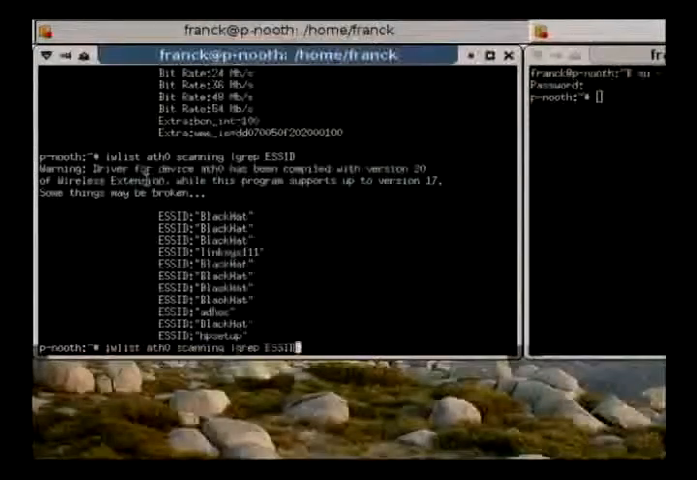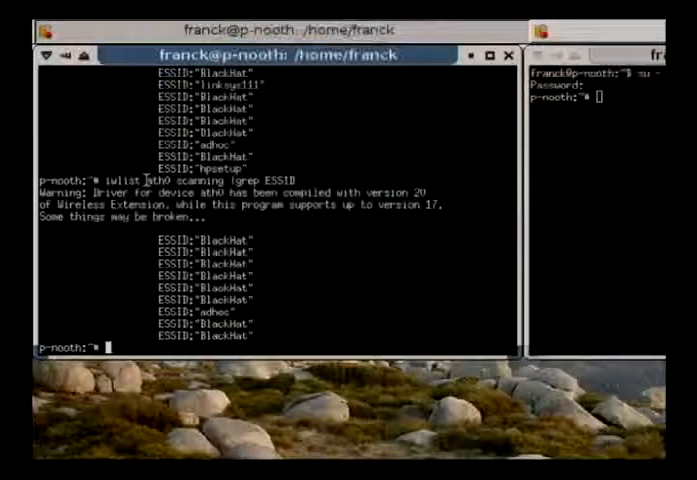So I can try to do some scanning on ATH0. It's my interface. And I'm able to detect different wireless networks, BlackHat, ad hoc, this kind of network. So next, I will install my modified driver.